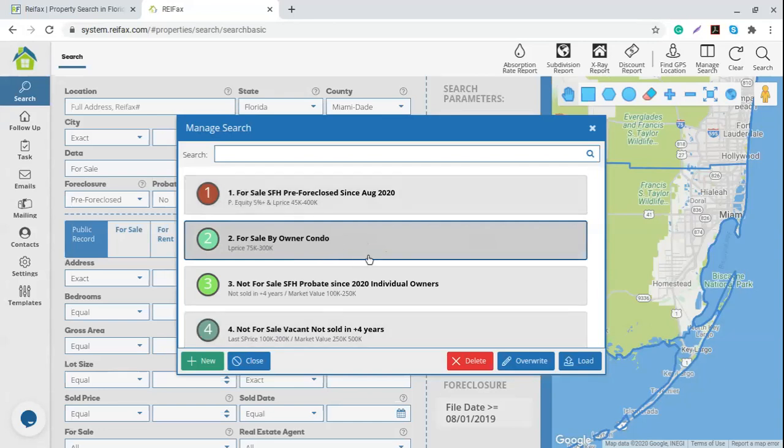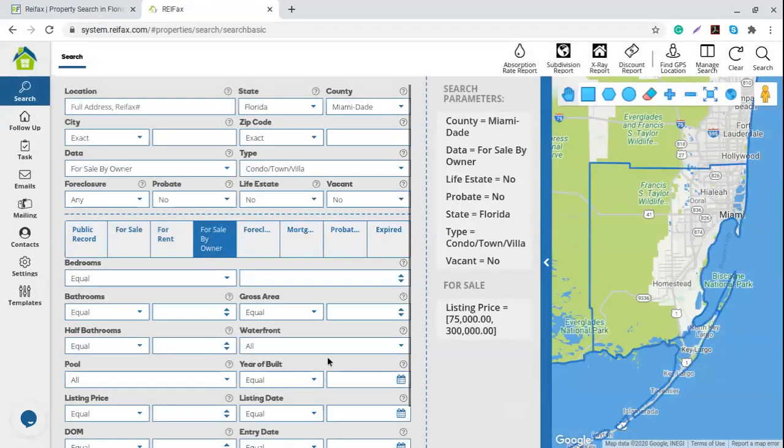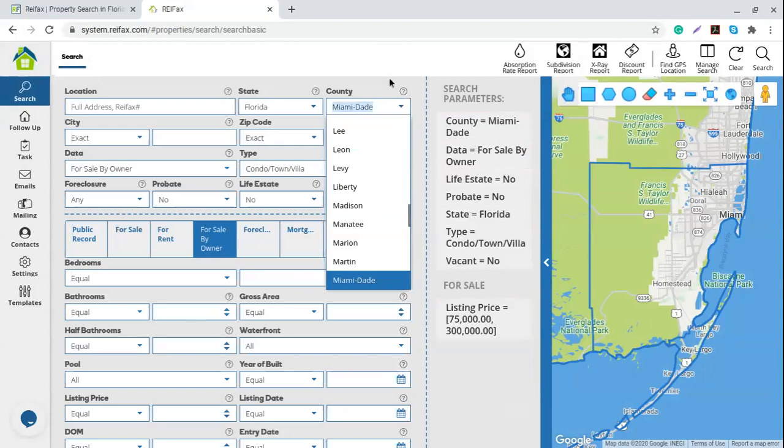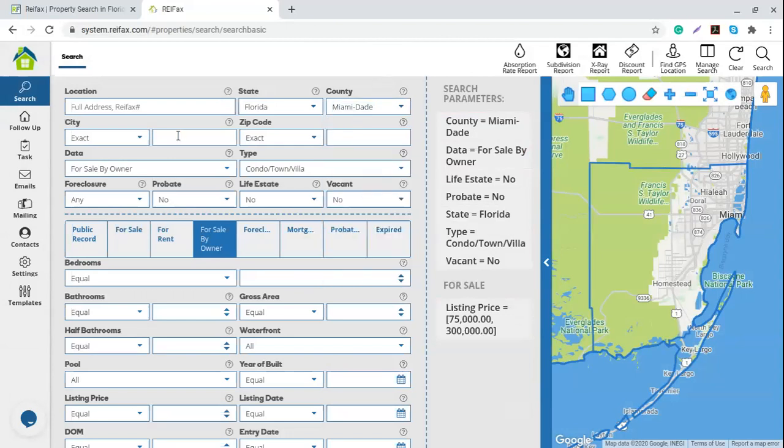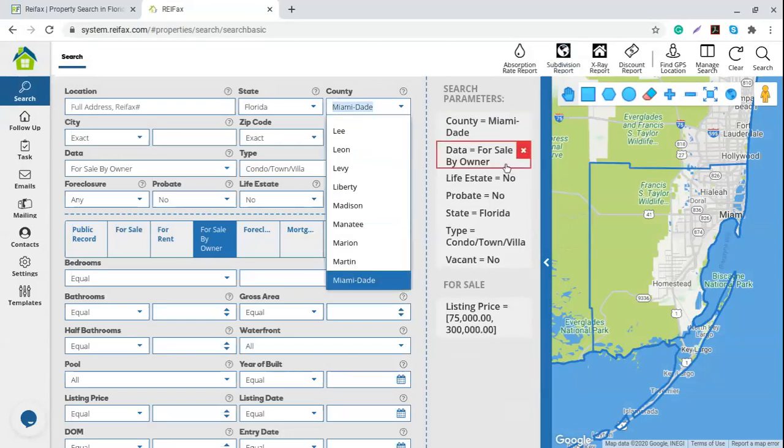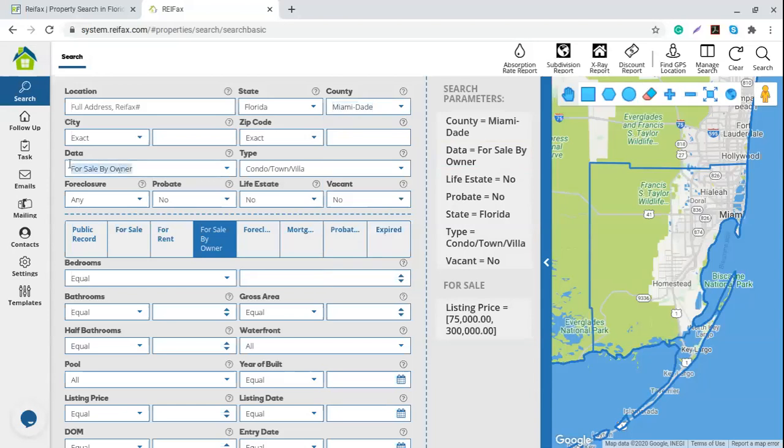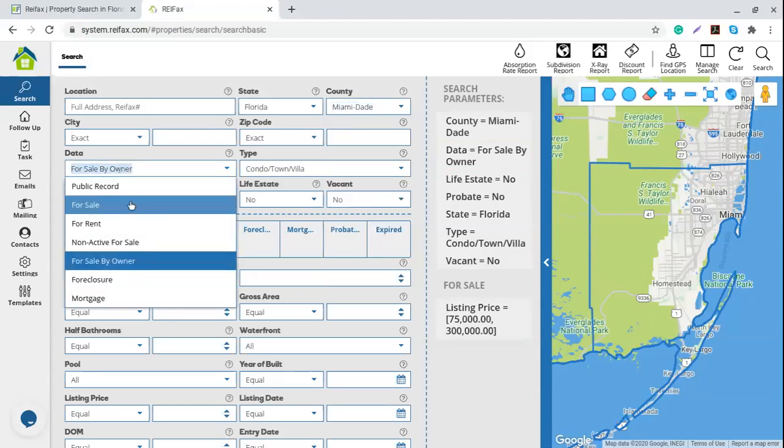If you have a saved search already, select it and click on load. And that's it. Now, these are the parameters for these properties that are listed for sale by owner. We are, again, in Miami-Dade. You can change the county, go to a specific city or zip code, okay? But I'm going to do the search in the full county. So in my data filter, instead of for sale right here, I'm selecting for sale by owner.